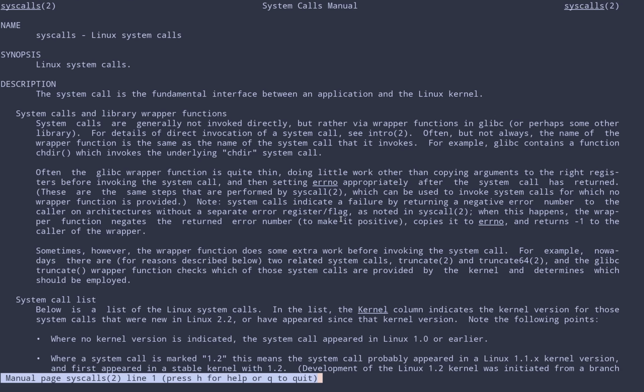And you'll see there's a whole page, and it tells you the system call is the fundamental interface between an application and the Linux kernel. So this is what we've been saying this whole lecture. And it tells you here, I'm just going to read this because it is very informative. System calls are generally not invoked directly, but rather via wrapper functions in glibc. So just like we saw in that diagram, glibc, or perhaps some other library.